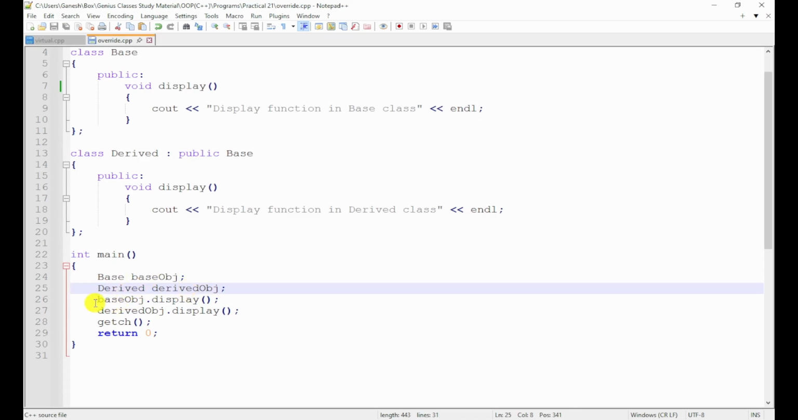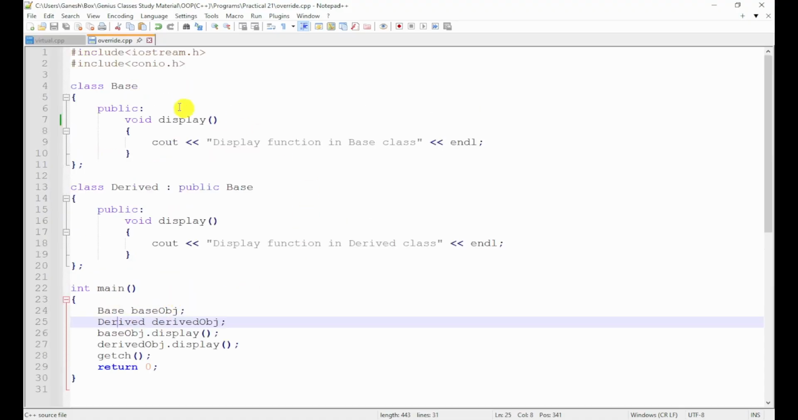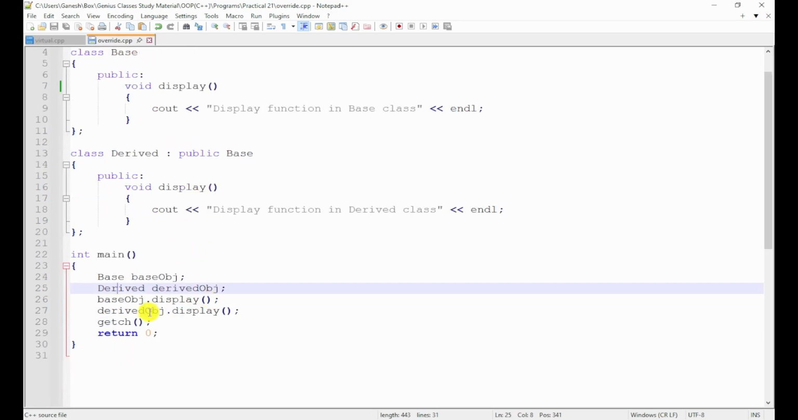Now I am calling the display function using base obj, which is of the base class. It will call the display function which is defined inside the base class, because we are calling it using the base class object. Whenever you want to call a function from the base class, you have to use a base class object, and whenever you want to run the code from the derived class, you have to call it using the derived class object. This is how the functions are differentiated using different objects.